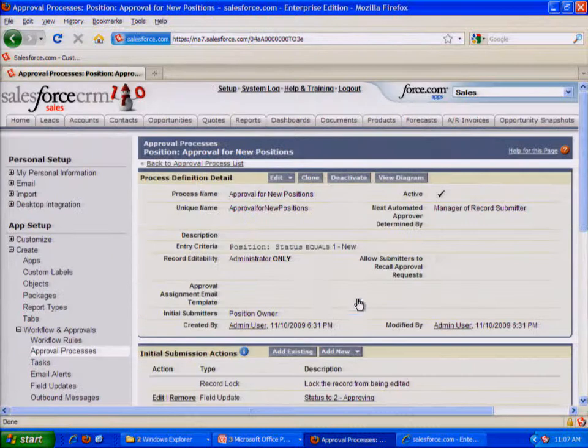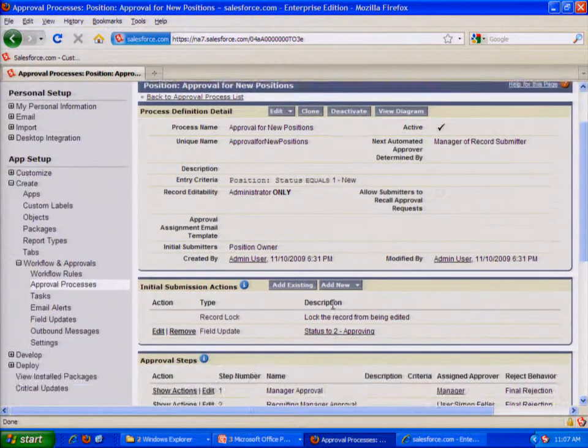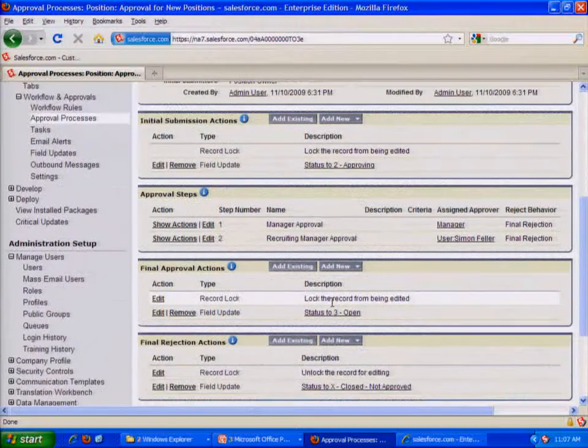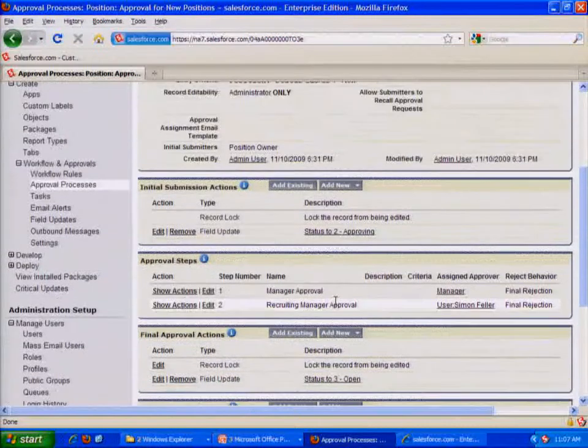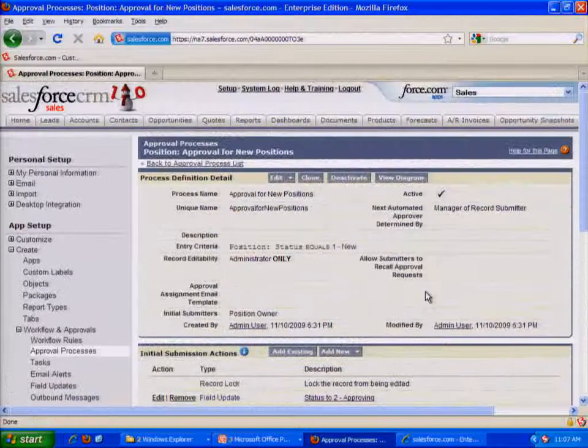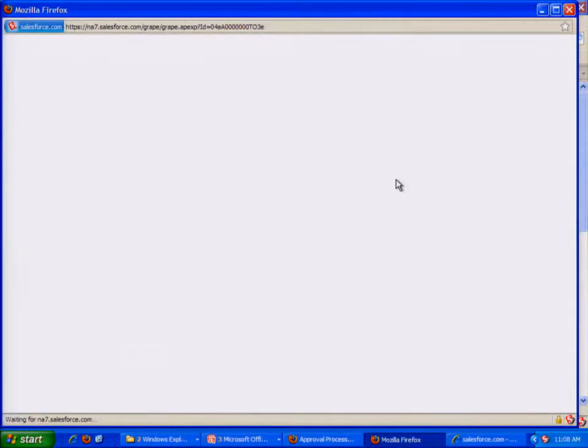If we click on it, this is the normal page. Before the new release, this is what you would have been looking at to try to figure out this approval process if you were a new admin. Or even if you had set up this process, this is where you would go to troubleshoot. It's like, this isn't working the way we want it to work. What's going on here? You would have been stuck looking through this. Well, now you can view the diagram up at the top.